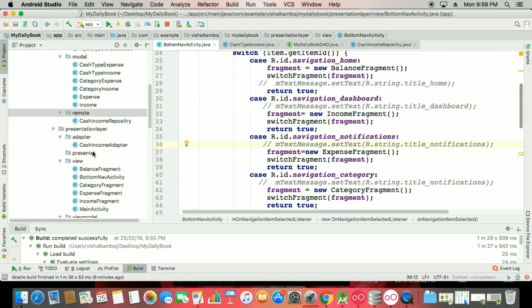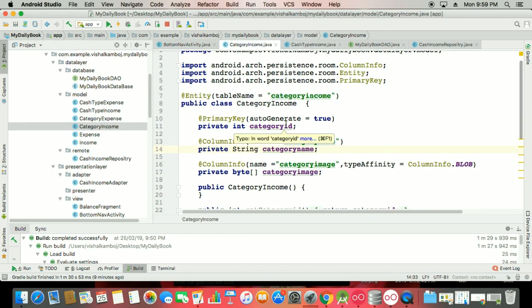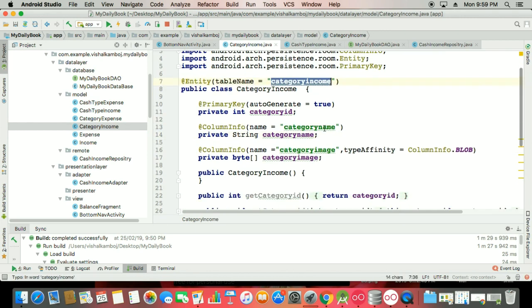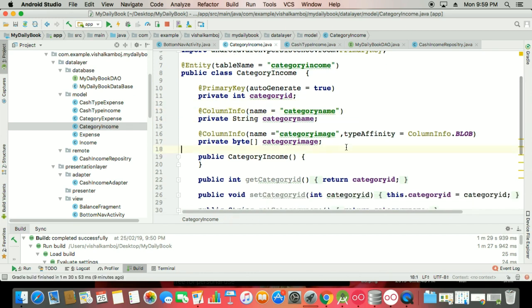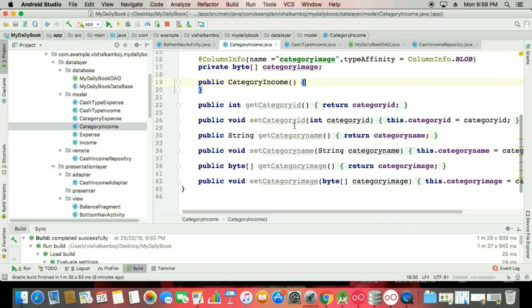Okay, so next, as we have done the cache type income, now we have to go for category income. In this case there is a little bit of change in the table. This is the table name, same, and category ID auto generate, category name. But this time, as we have to push the values in the form of a blob, that means we have a byte array. So the image in the form of bytes, and then we retrieve it from Room. So that's the way. Many people want to know how we can insert an image in Room and retrieve it as LiveData. So I will show you that.